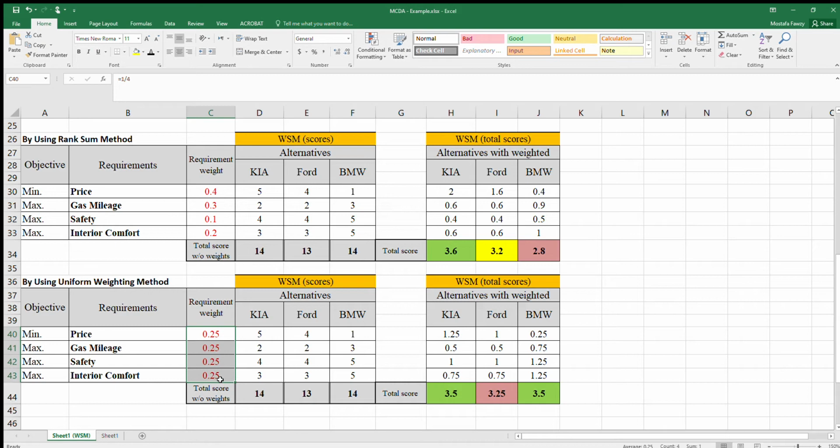And just by doing this change of using two different weighting techniques, we find that the results became different. BMW was the lowest, or the last option, using the rank sum method, where it's the first, or equal to Kia on the first level, using the uniform weighting technique.